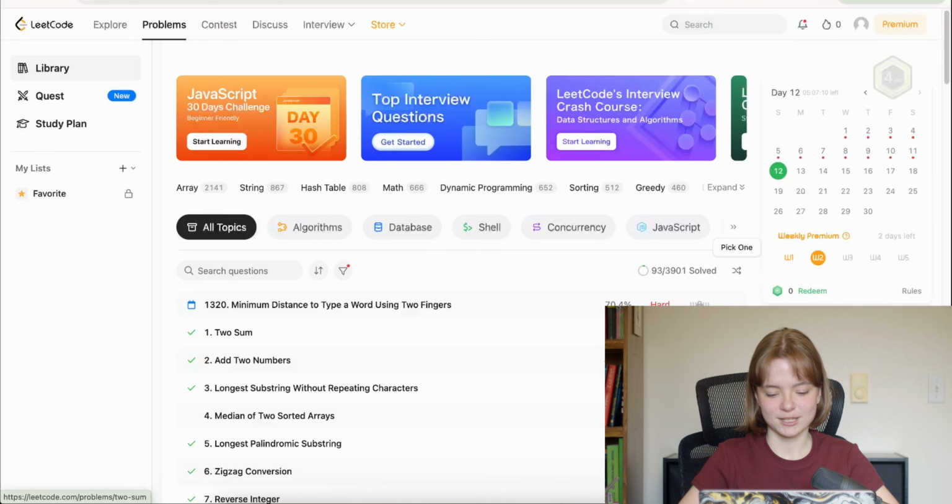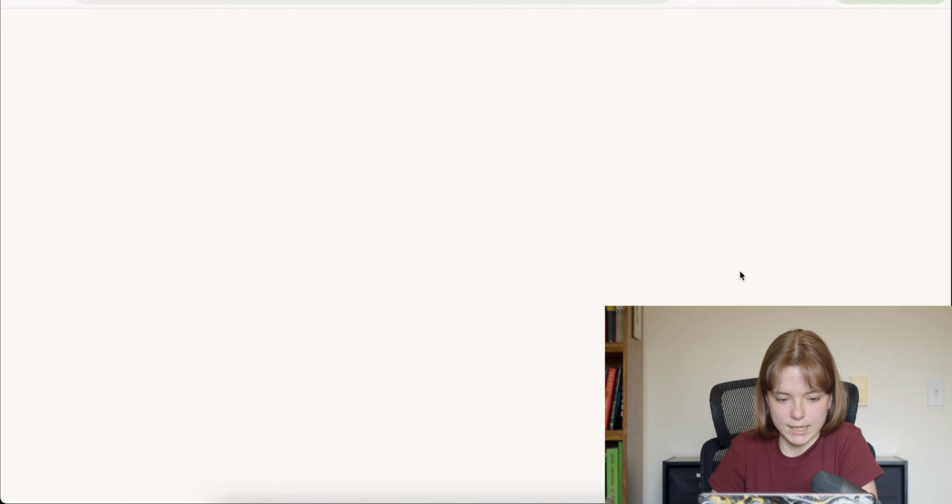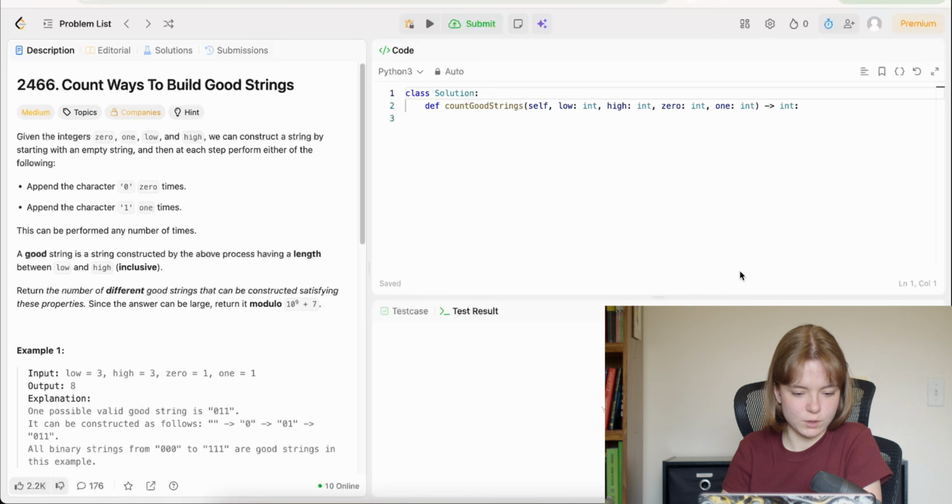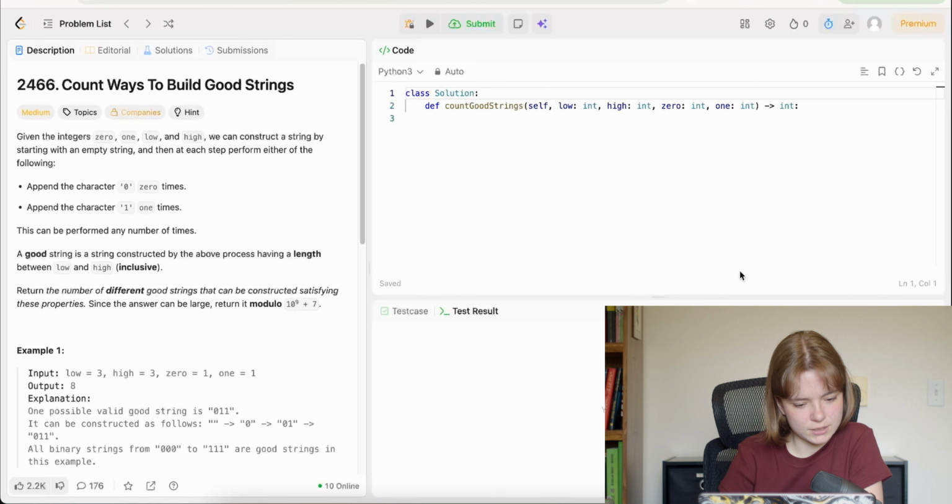Okay, let's go on to the next problem. Random. Count ways to build good strings. Given the integers 0, 1, low, and high, we can construct a string by starting with an empty string. Then, at each step, perform either of the following. Append the character 0 times, or append the character 1 time.